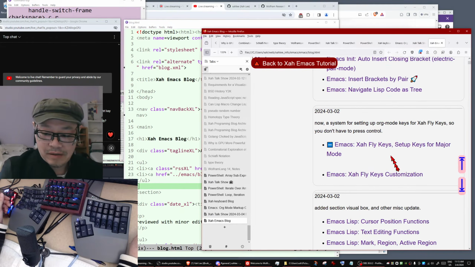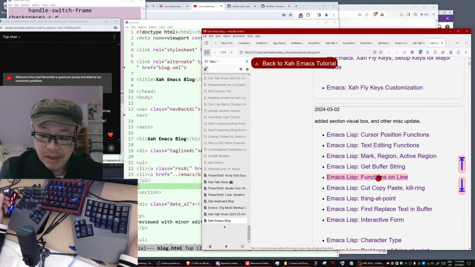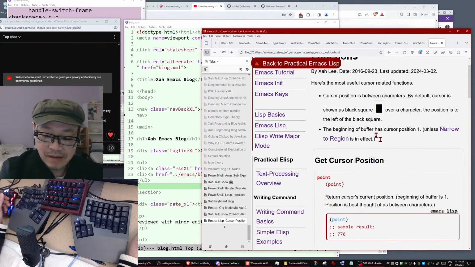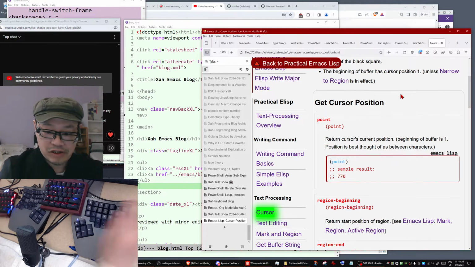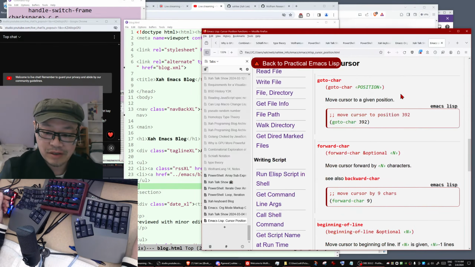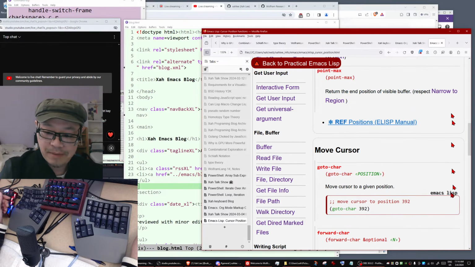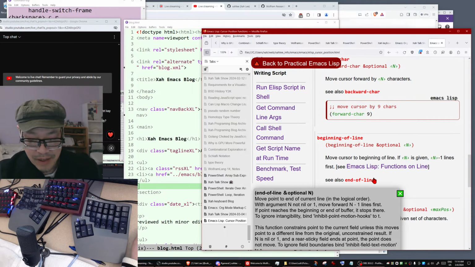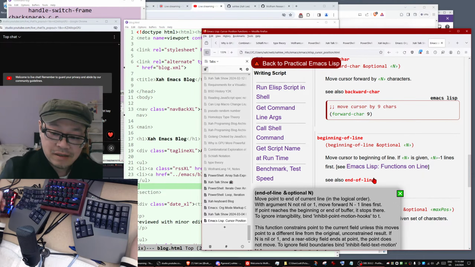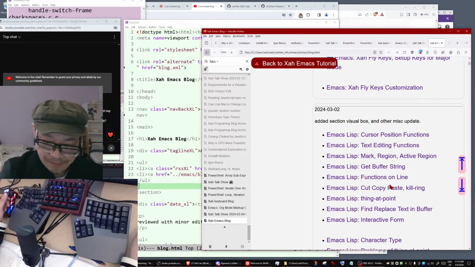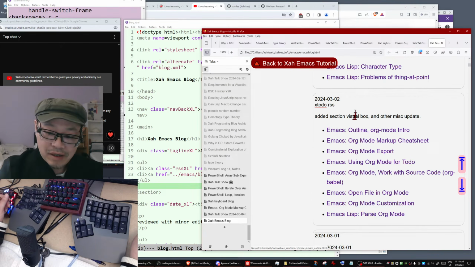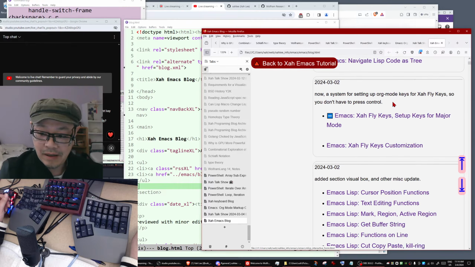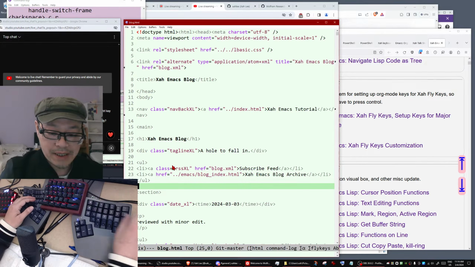So there's a huge amount of updates. I added the visual section box, so you can see each section has a gray box. I talked about this in my last video too, where we wrote this Emacs Lisp code to add this section box in real time. So lots of updates. Okay, so that's the update about my Emacs blog.